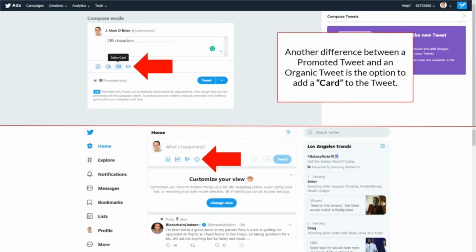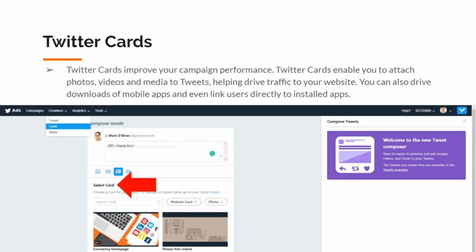So you may have seen the difference already between a promoted tweet and an organic tweet. The difference is that Twitter card option. A Twitter card improves your campaign performance. Twitter cards enable you to attach photos, videos, and media to tweets, helping drive traffic to your website. You can also drive downloads of mobile apps and even link users directly to their installed apps. So I like to think of this Twitter card as clickable media that takes people to the website or app that you want them to be taken to via this promoted only tweet.